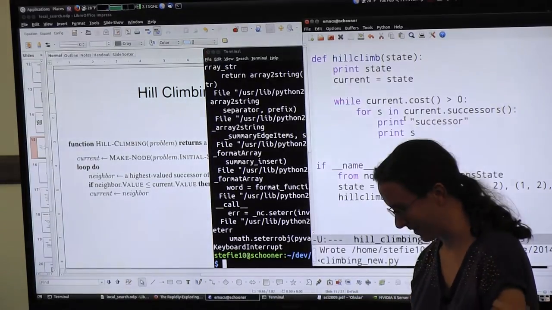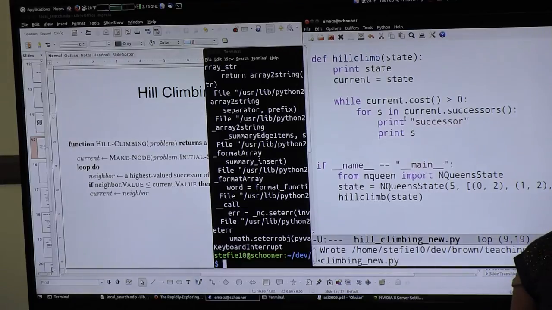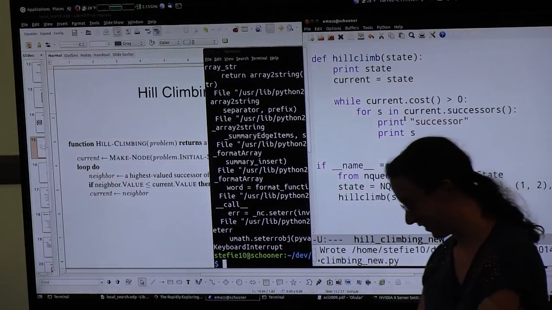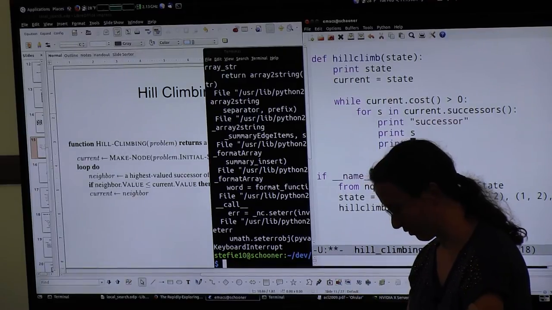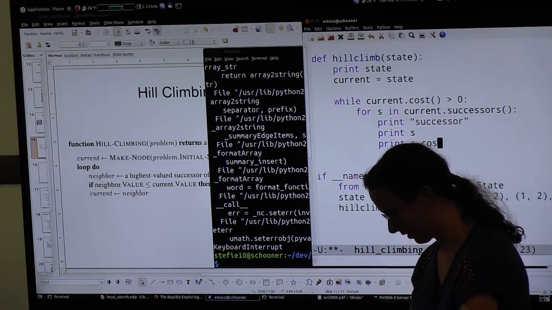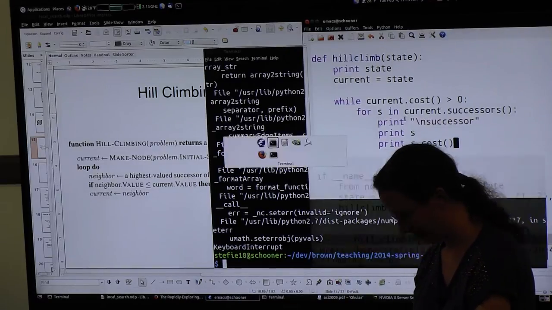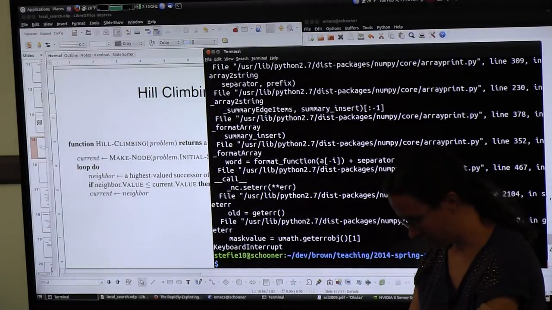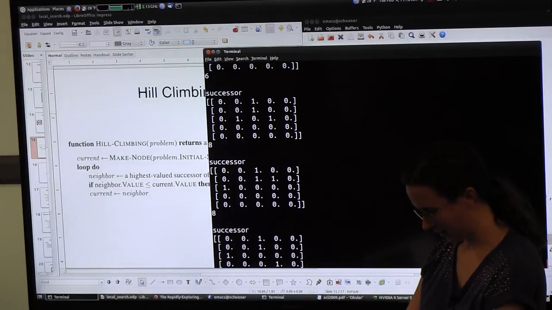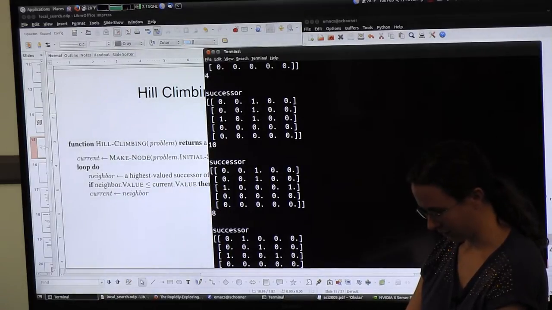Why is our infinite loop happening? Because we're not changing anything. Yeah, we're not changing our current. I think it's still useful to do this though, and we can print our cost, s.cost. I'm going to print a new line up here too. So this is just showing me, if I scroll back, all the successors with their costs.